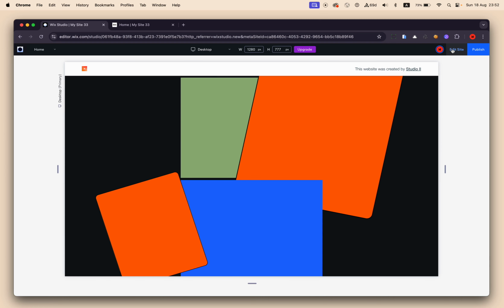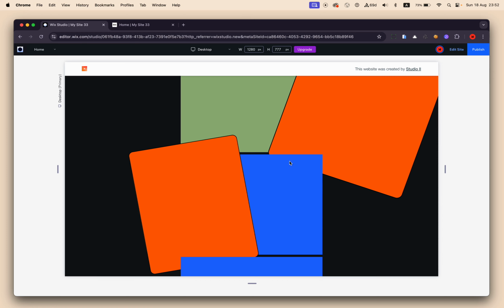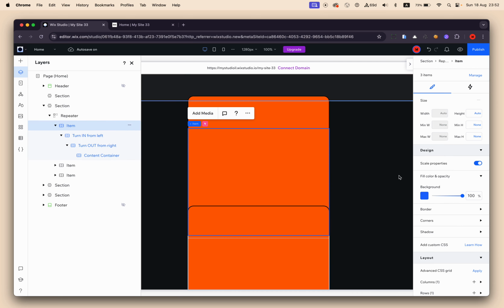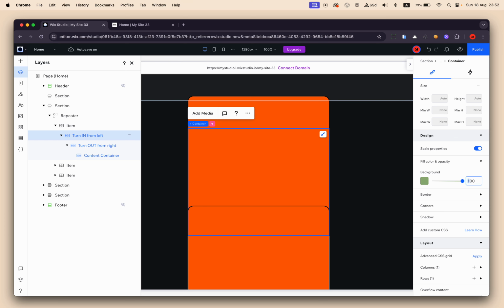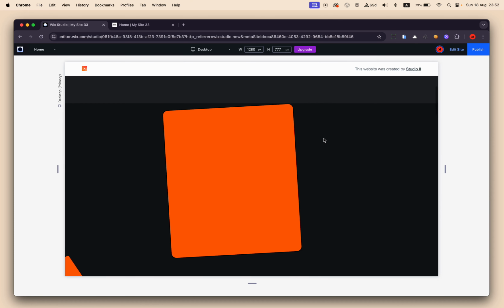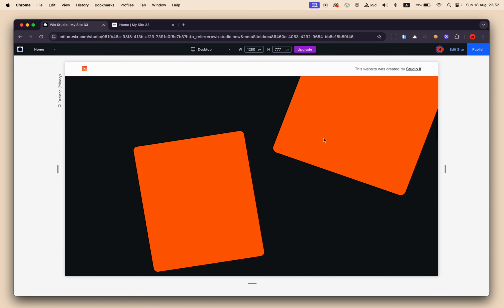What we can do, by the way, let's remove the background color from the item, because we get the idea. We don't need any background color for these three containers, only for the content containers. So now you see it's more clear, right?